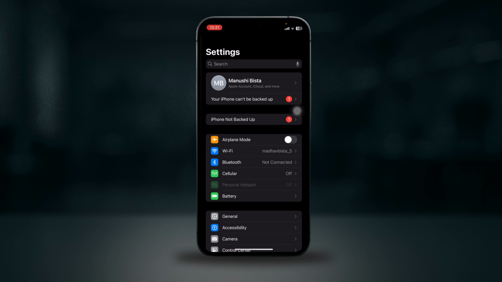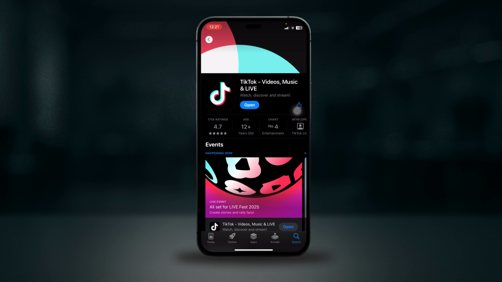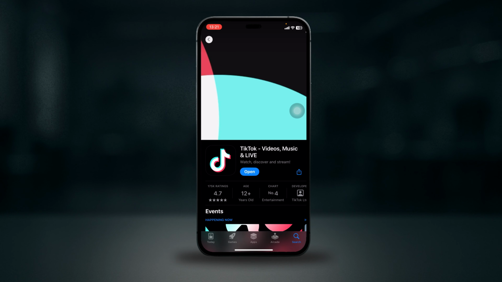Next, update TikTok to the latest version by going to your app store, search for TikTok and make sure you have updated TikTok to the latest version.